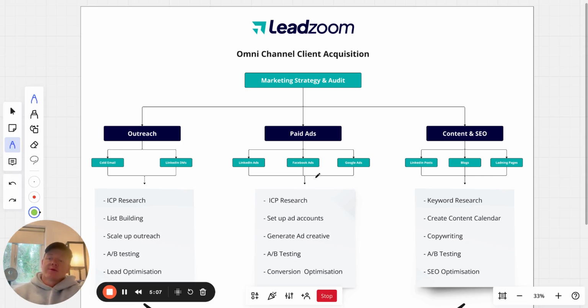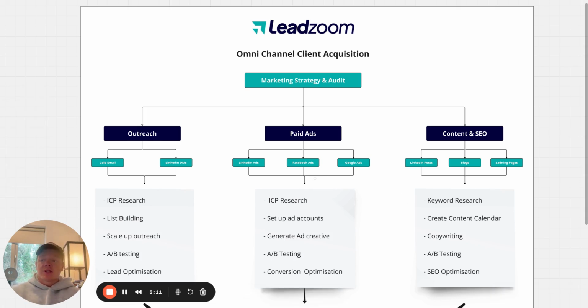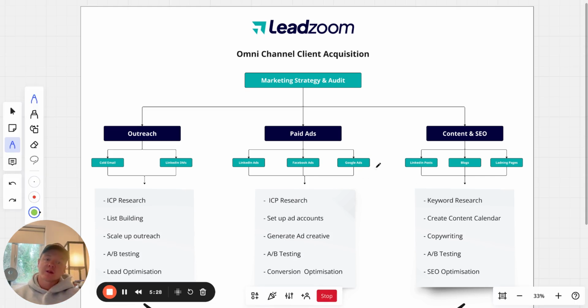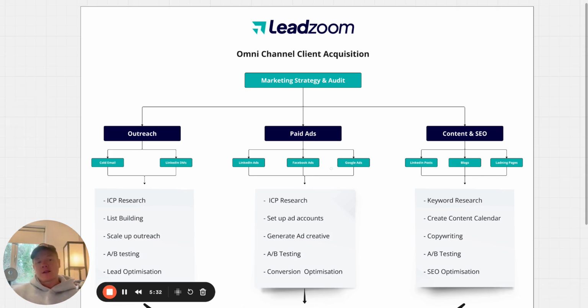When it comes to Facebook, we use Facebook mainly for retargeting strategies. You've got people from cold outreach going to your website from LinkedIn and from cold email. We'll then retarget those people on Facebook to drive further conversions for your business. Finally, with Google Ads, the reason we use Google Ad campaigns is that there is search intent targeting.